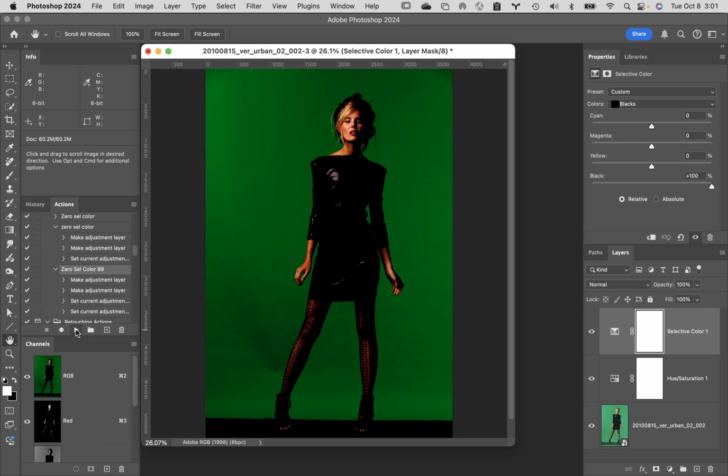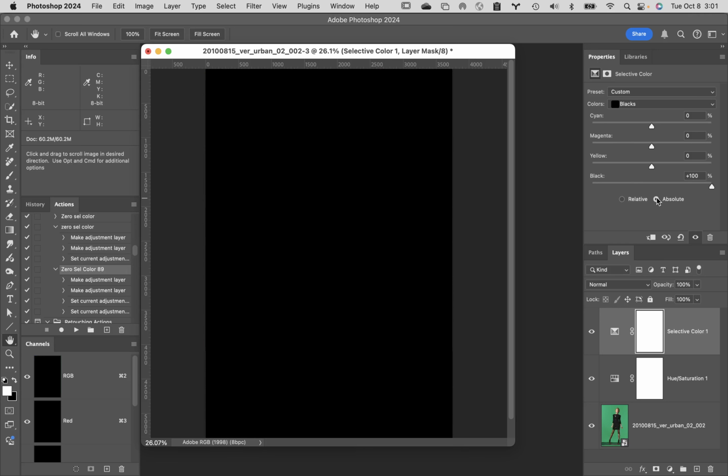How many times do you want to do that slider work with the black slider over and over and over again? Nobody wants to do that, right? And again, for me, just click on absolute. It gives me a complete black image. Does that make sense to everyone? Are we good on this part?